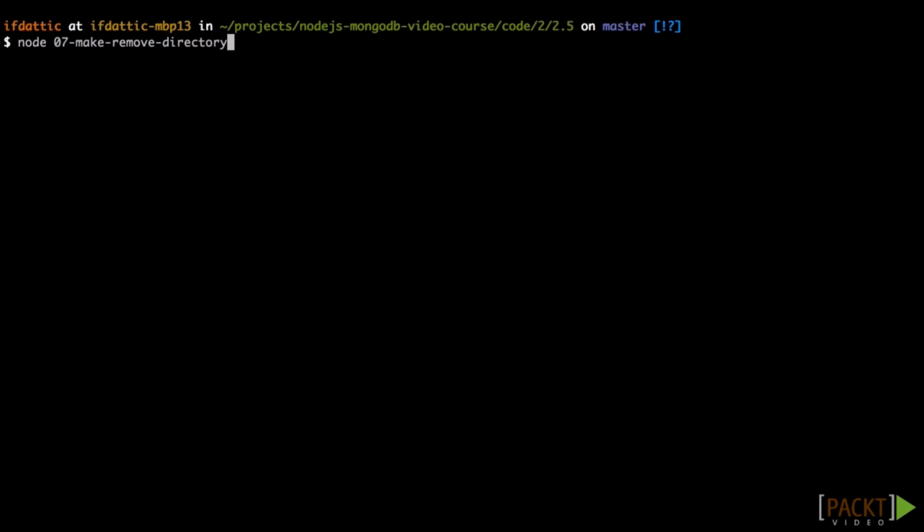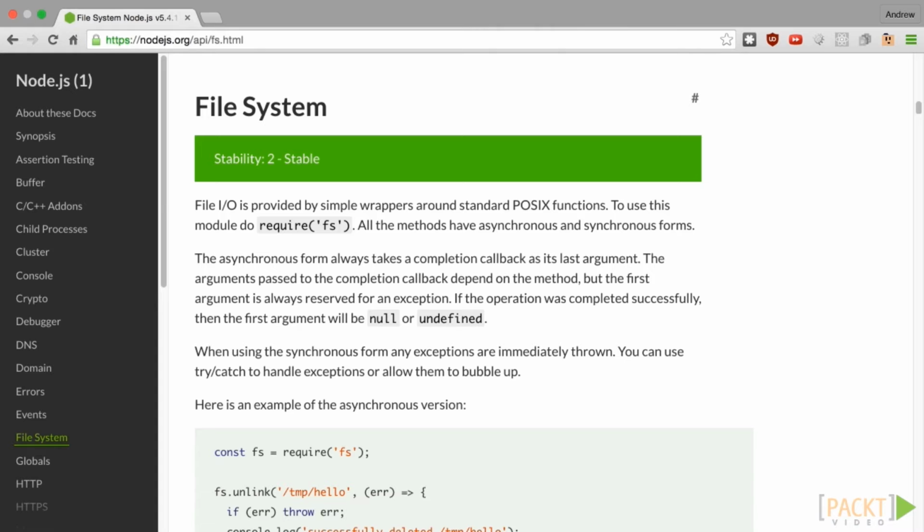Congratulations! Now you know how to work with files. Please read the documentation to find all the available methods provided by the file system module. In this video, we have learned how to manipulate files using the file system module. Depending on the application you are making, working with files can be a big part of it.